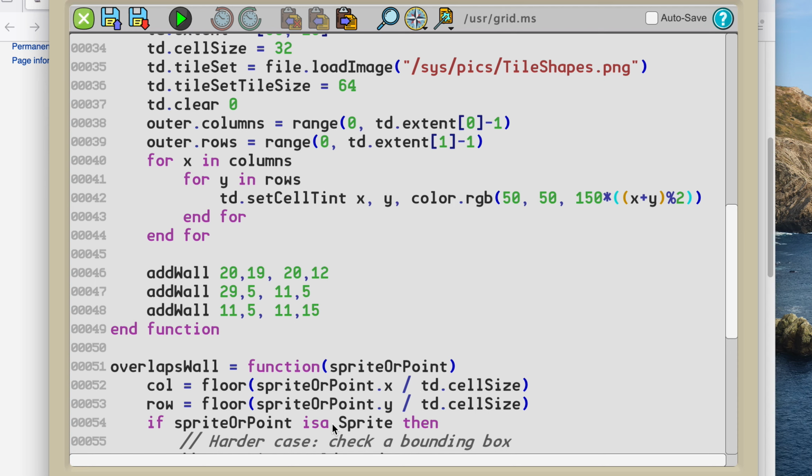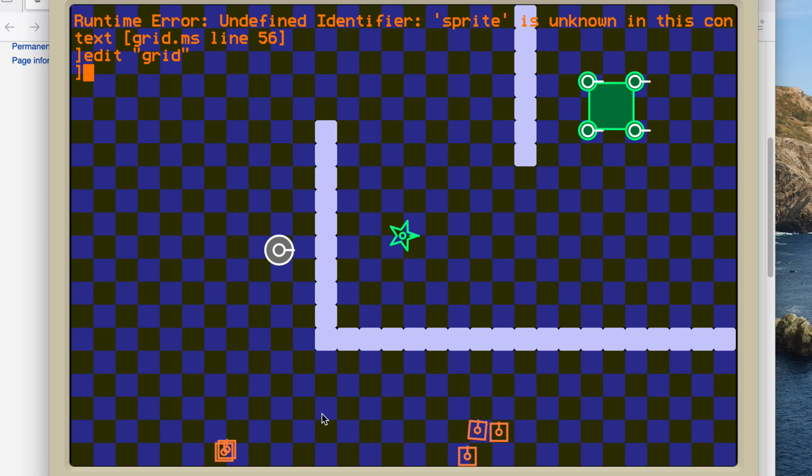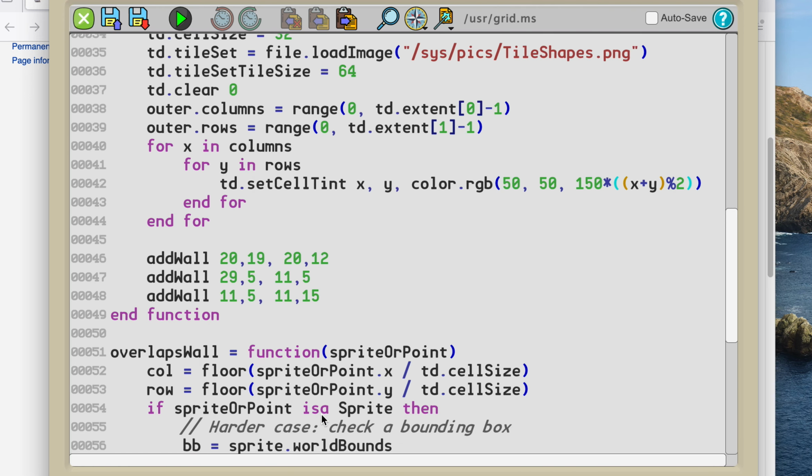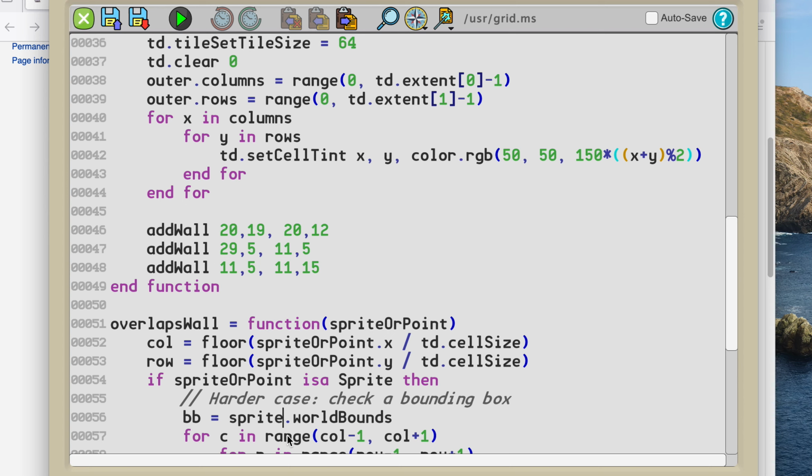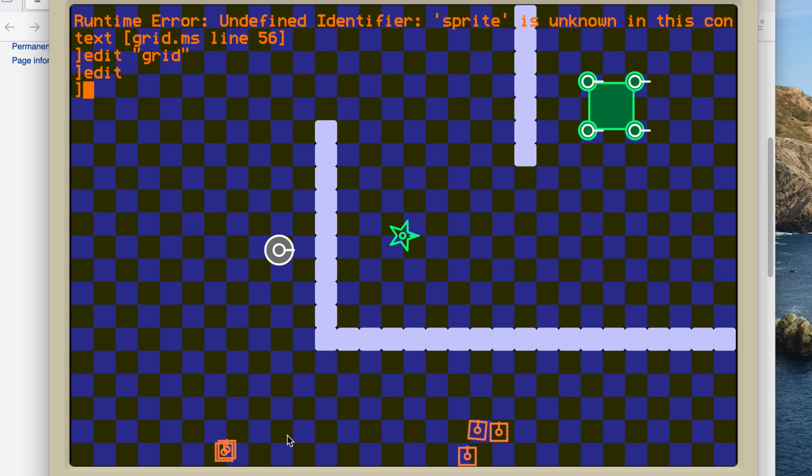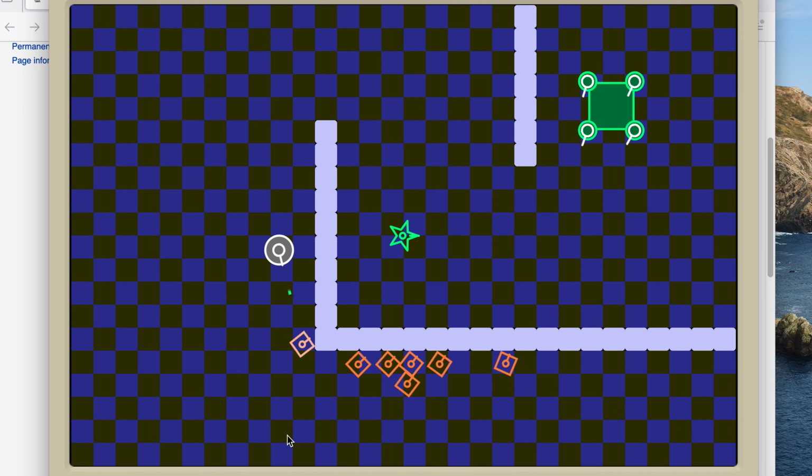A sprite point is a sprite. What? Sprite is unknown in the context. Oh, line 56. Sprite or point. World bounds. All right, it wouldn't be hard to make that method work if you passed in a bounds as well, but I don't anticipate the need for that. So, hey, look at that. They're stuck on the walls. Awesome.